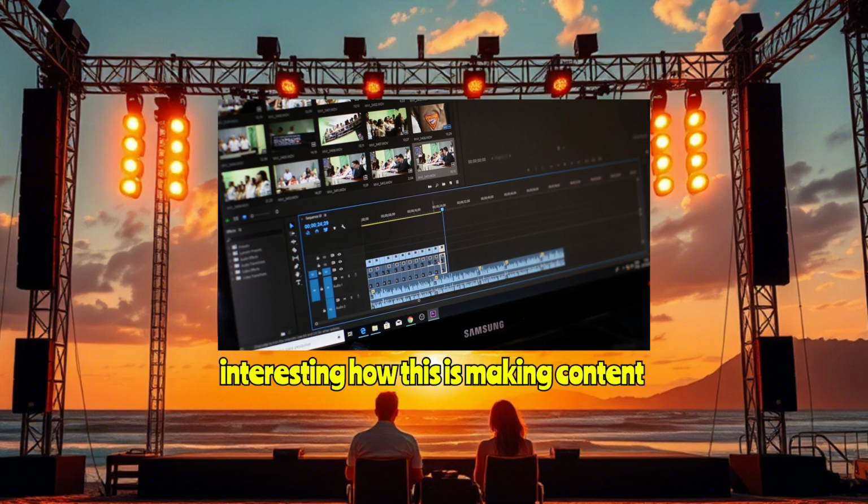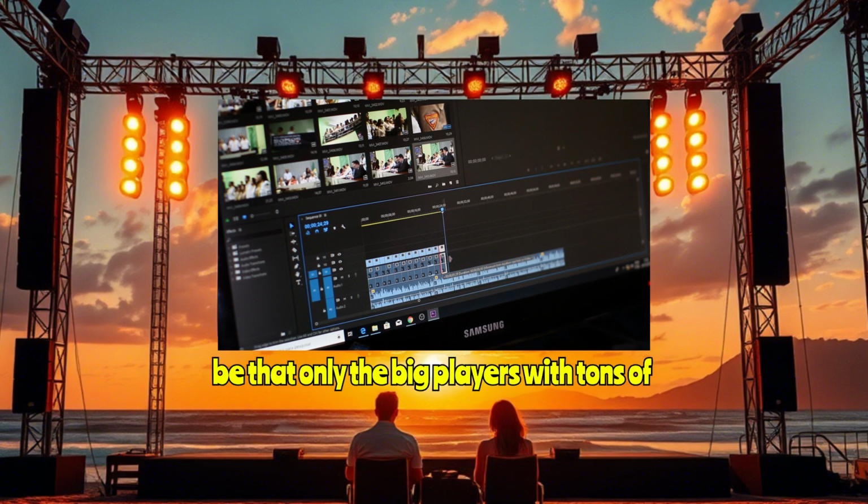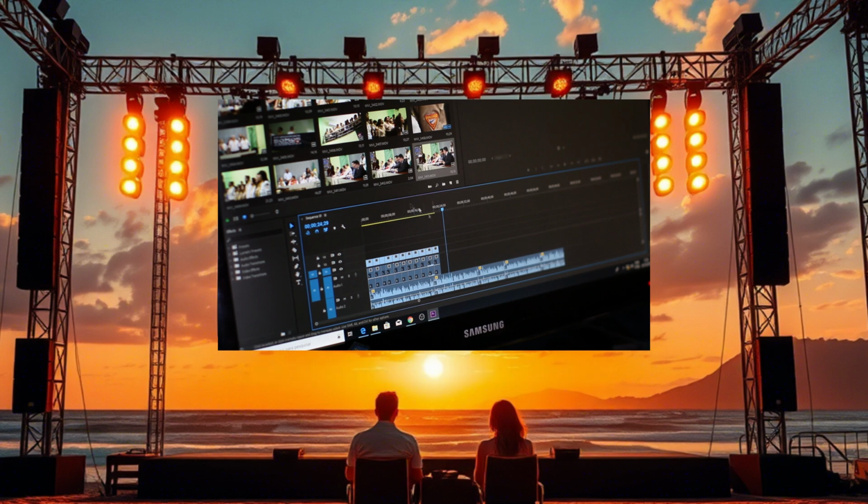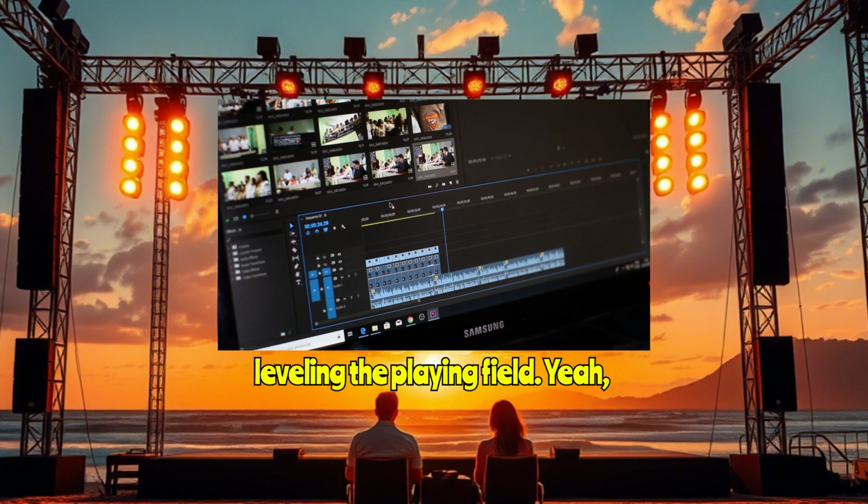It's really interesting how this is making content creation way more accessible. It used to be that only the big players with tons of money could use these kinds of tools. But now with all these free AI options, anyone can give it a shot. It's really leveling the playing field.